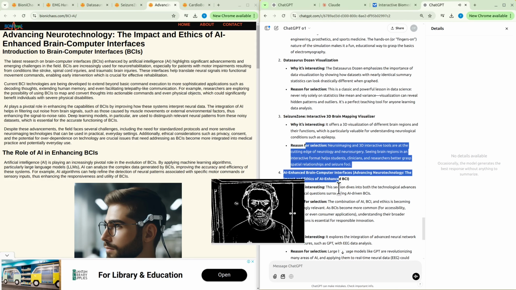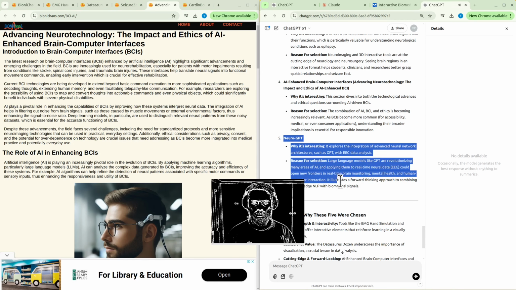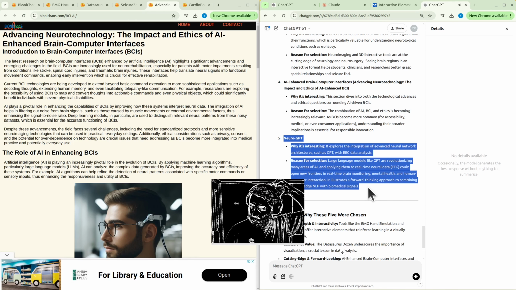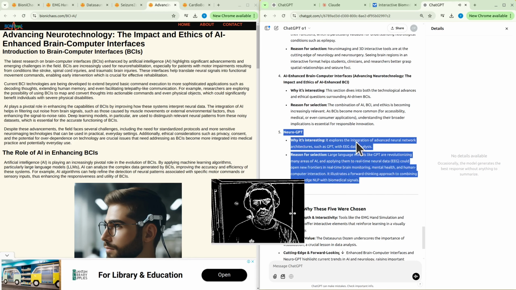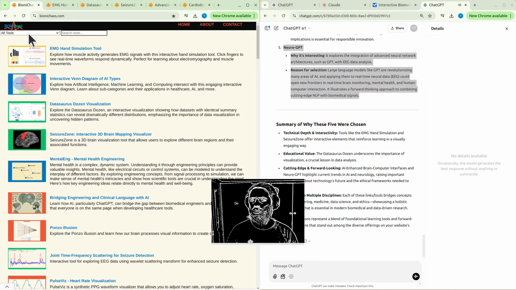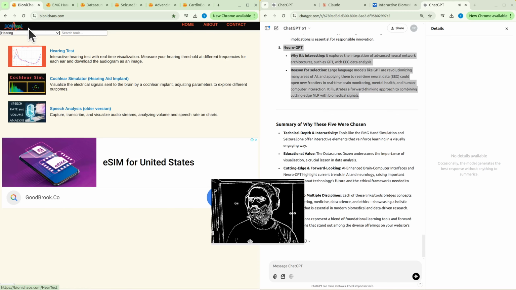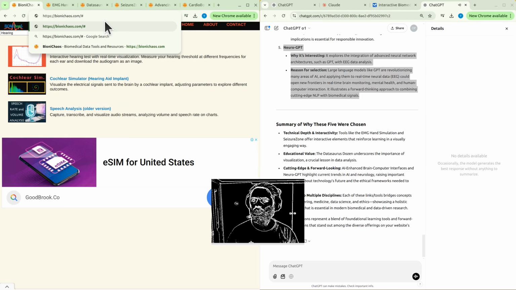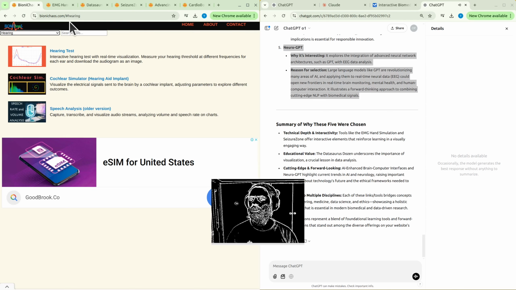5. NeuroGPT. Why it's interesting. It explores the integration of advanced neural network architectures, such as GPT, with EEG data analysis. Reason for selection. Large language models like GPT are revolutionizing many areas of AI, and applying them to real-time neural data, EEG, could open new frontiers in real-time brain monitoring, mental health, and human-computer interaction. It illustrates a forward-thinking approach to combining cutting-edge NLP with biomedical signals.